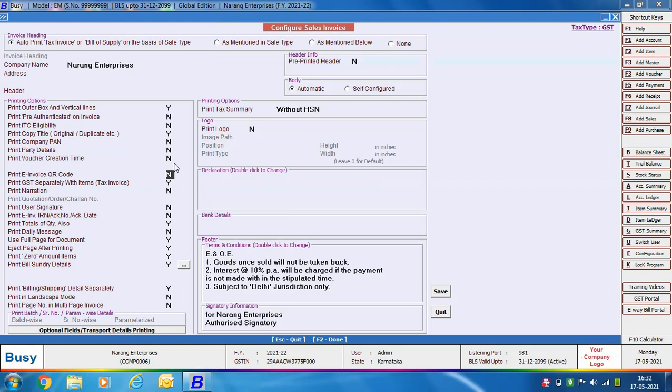Next, here an option is provided, print e-invoice IRN, acknowledgement number, acknowledgement date. Specify yes in this data field if you want to print e-invoice IRN number, acknowledgement number and acknowledgement date while printing the sales invoice in the standard format. So basically on specifying yes in these two fields, whenever you will print the sales invoice in standard format for which e-invoice has been generated, then e-invoice QR code and e-invoice IRN, acknowledgement number and acknowledgement date will be printed in that particular invoice. Click save button to save the configuration.